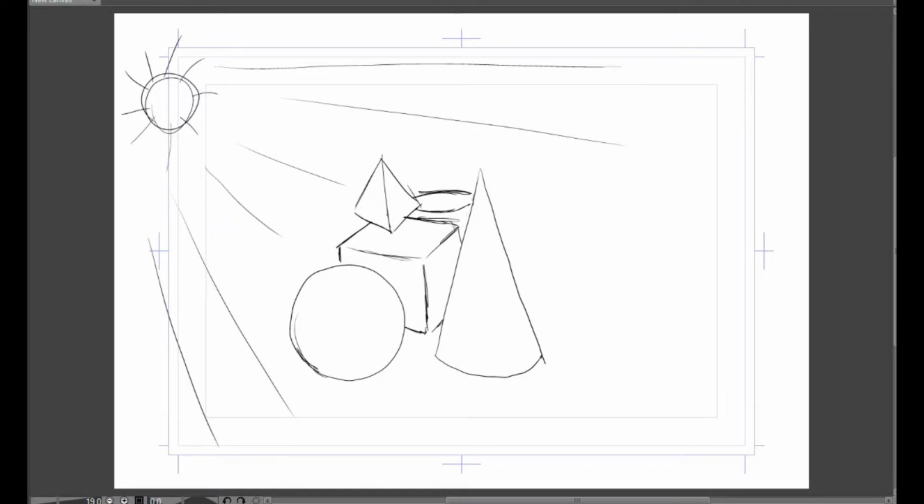In this situation, I want to remember that each object is affected not only by the light source and ambient light, but also by the other objects around it. For example, my pyramid is sitting on top of my cube and my cylinder. This will have a huge effect on how the shadows form on these objects.